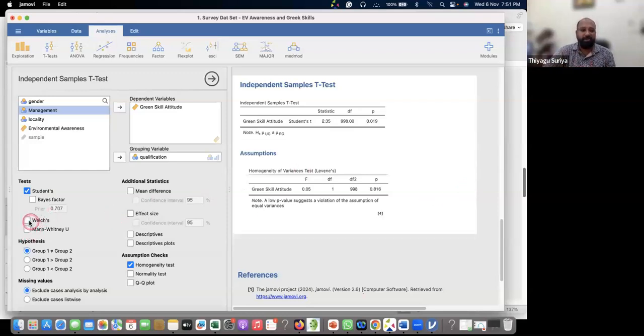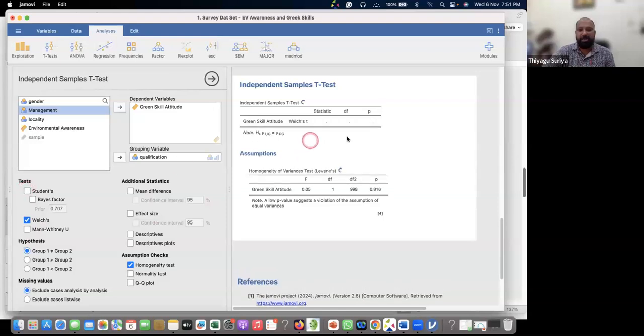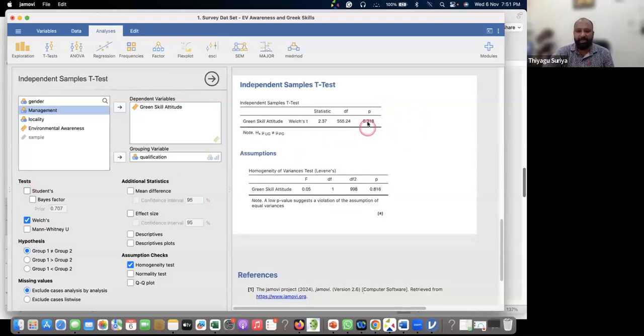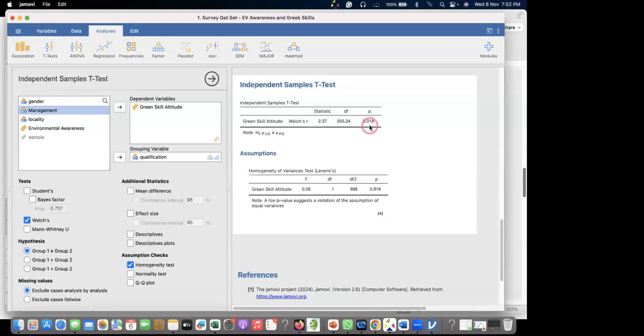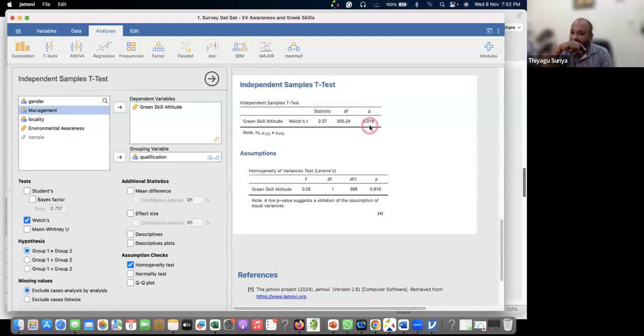Therefore, click Welch's. What is the interpretation? The p-value is 0.0018. Therefore, what is the answer? Whether we fail to reject the null hypothesis, or reject. What is the hypothesis? There is no significant difference in the mean scores of green skills with respect to qualification. It is rejected.